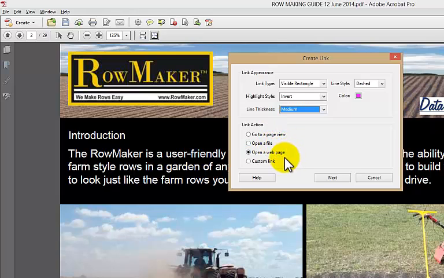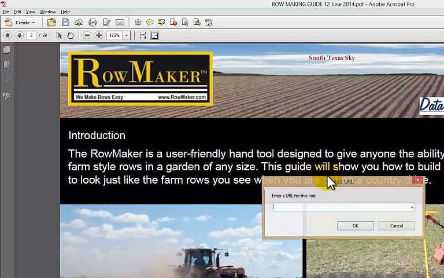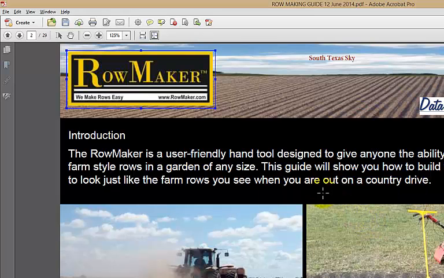I'm going to tell it that I want it to open a web page. I'm going to go to the Rowmaker website, and so that's their logo. Using the logo as a bouncing off point to go to their website seems like a good idea to me. So it opens a second dialog box that says, tell me where you want me to go. Rowmaker.com. I'll say OK. And now you can see that I have a link there.